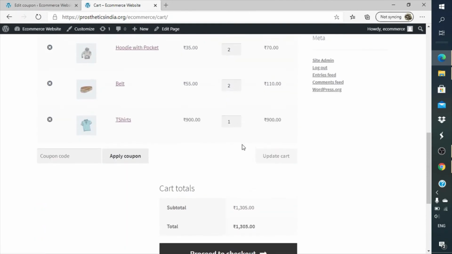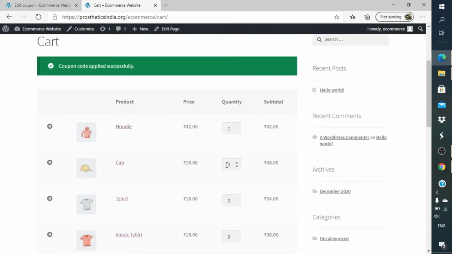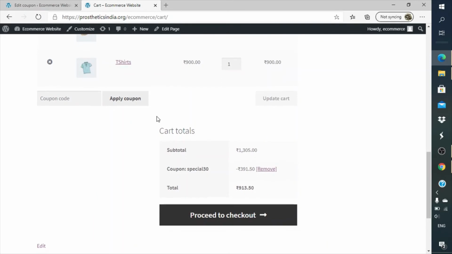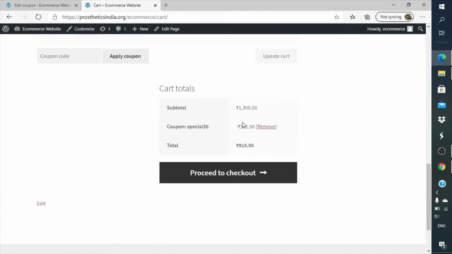Now what I will do is I will add the coupon here, special 30, and I'll click on apply. After that, I can see the message coming up, coupon code applied successfully. And we can see there is a 30% off that we are getting on the total cart amount.